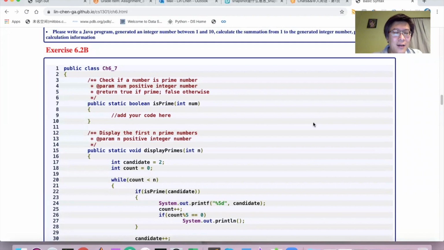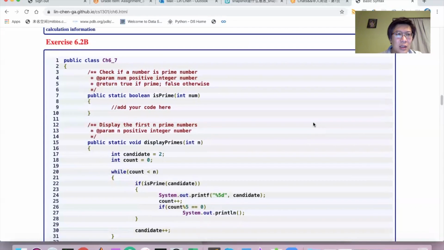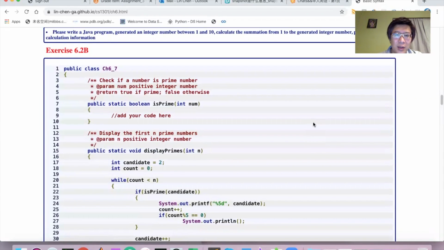Hello, let's start with exercise 6.2b. In chapter 5, we practiced an exercise to print out the first 50 prime numbers. Each line will show 5 prime numbers. We print out a total of 10 lines. Let's move on to exercise 6.2.